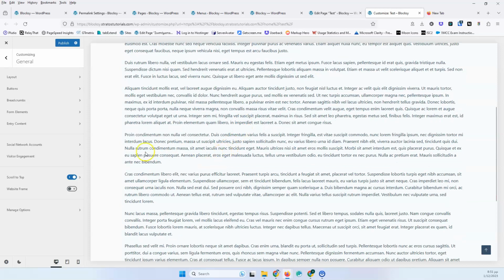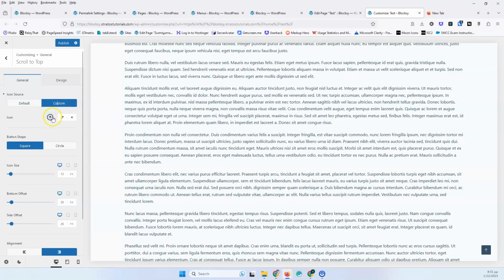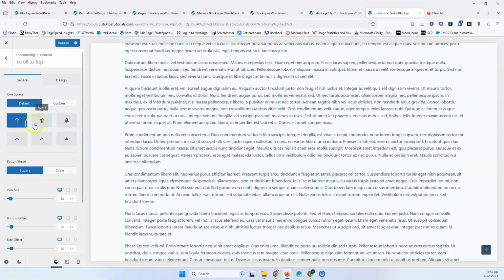Let's scroll down again in order to see that, and once I click here on the scroll to top, I will see all the settings that I have. So I can see that I have the icon source to be the default or the custom one that you can change to the icons that we have here, and you can also upload your custom icon if you want, so something that matches your brand. Let's go for the default and let's go for something like this.